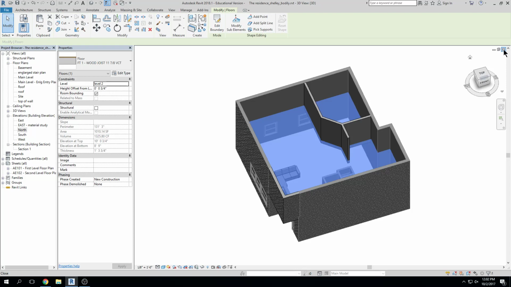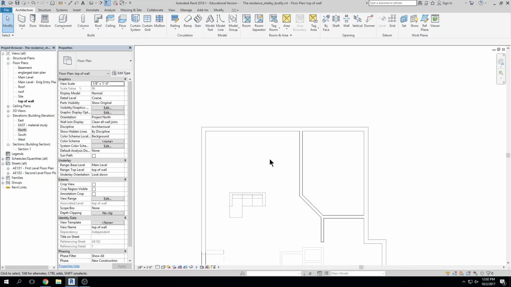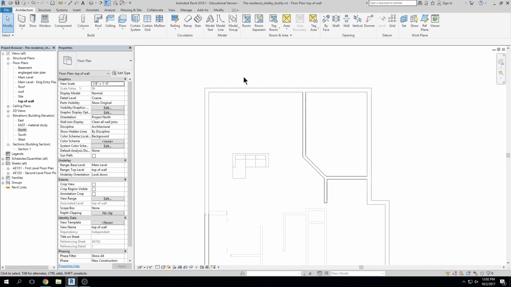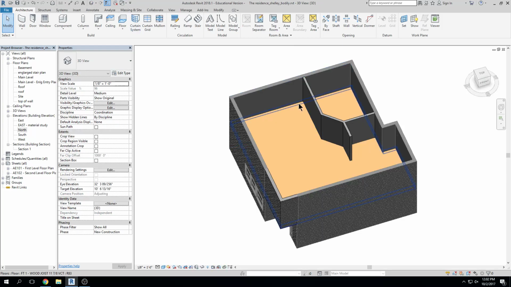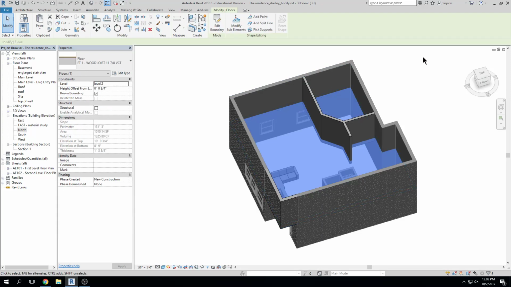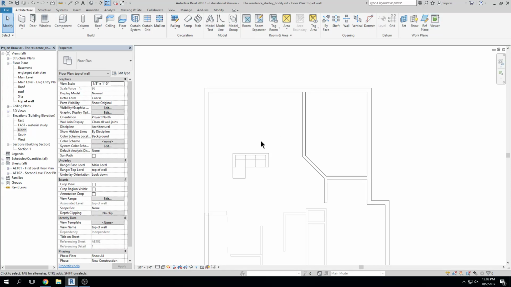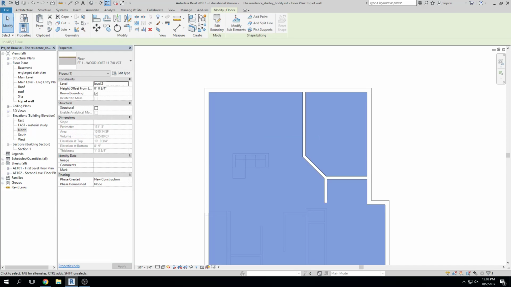Now if I X out of 3D, my floor is still selected. If I select it and then I X out, it should be selected. It doesn't seem like it is, but if it's not, Revit has, if I right click, I can choose select previous and it will pick the item that I last selected. Okay, so I've got my floor and I need to alter the sketch again.